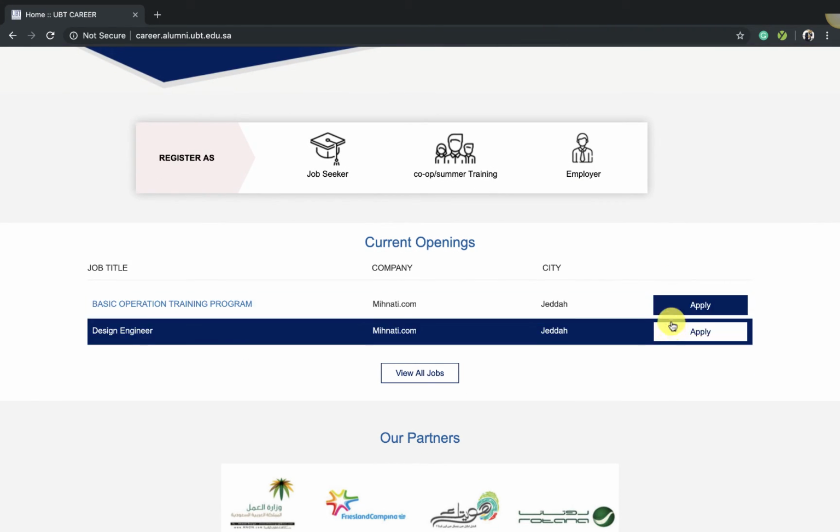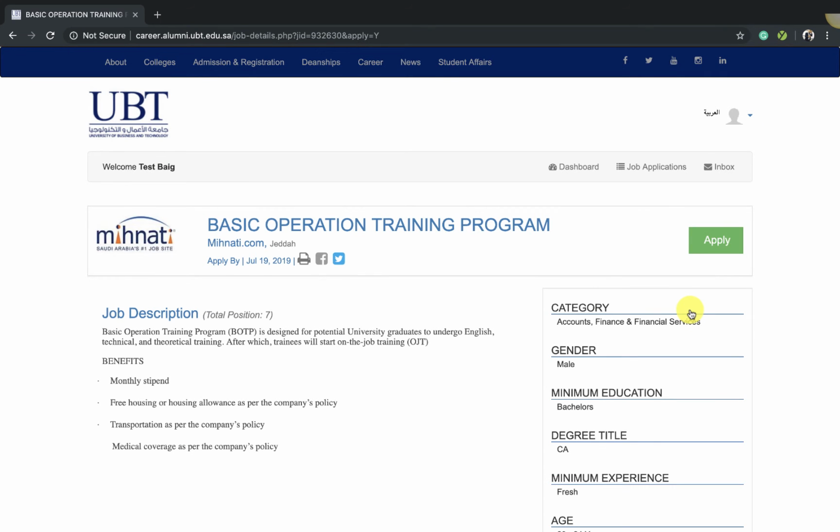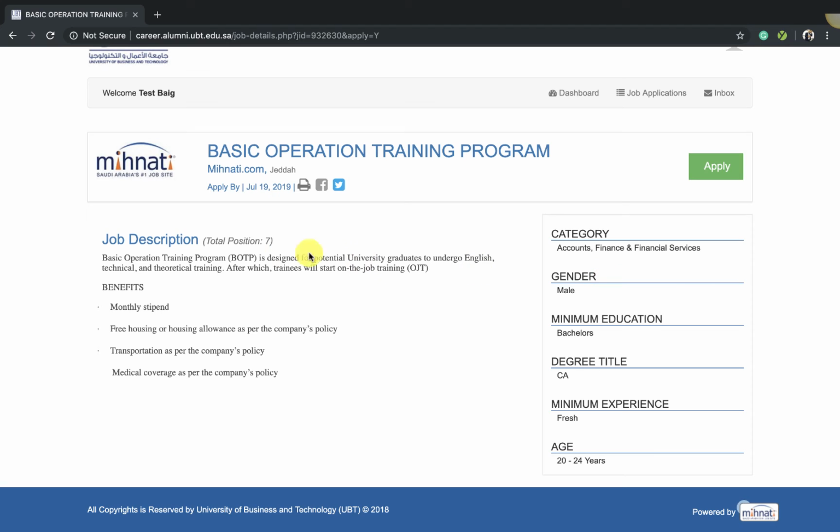Moving forwards, for example, I see this job, basic operations, and I like it. So I can just click it and it will directly take me to this job. Now, if I like this job, I can read all the job description, the total number of positions, and the requirements for the employees who are applying. This can be any company, not necessarily mehnadi.com. This can be any company at all. From here, you can see when the job was posted.